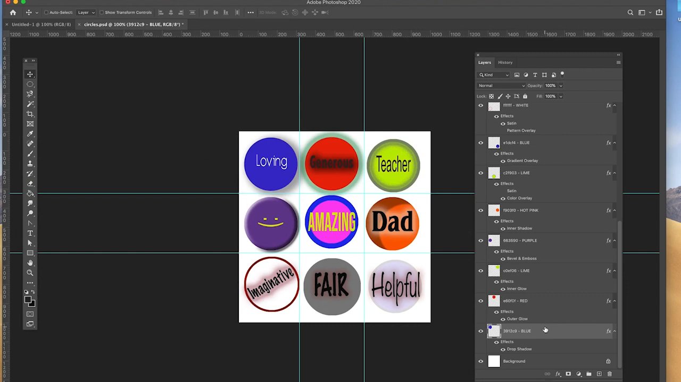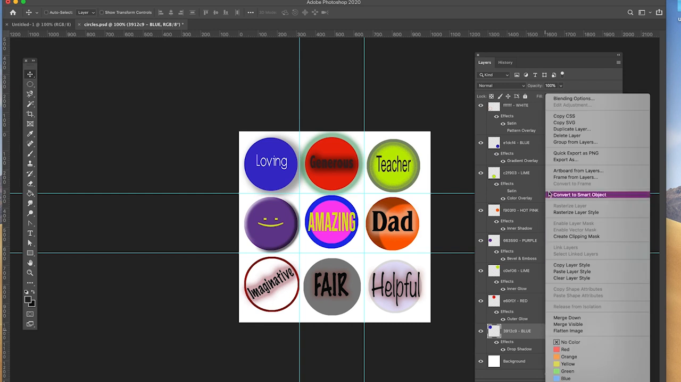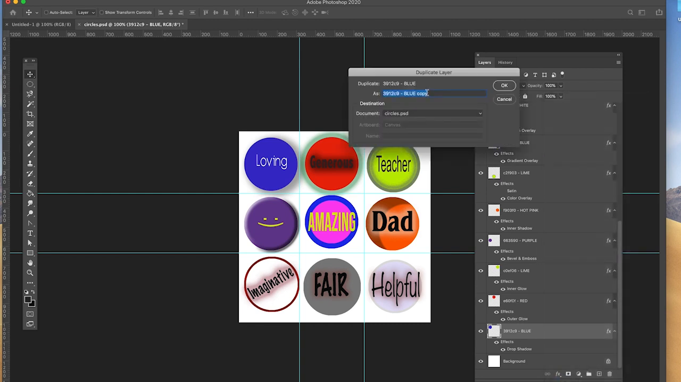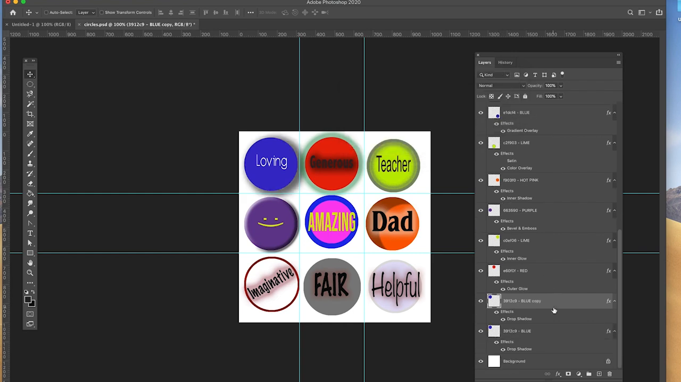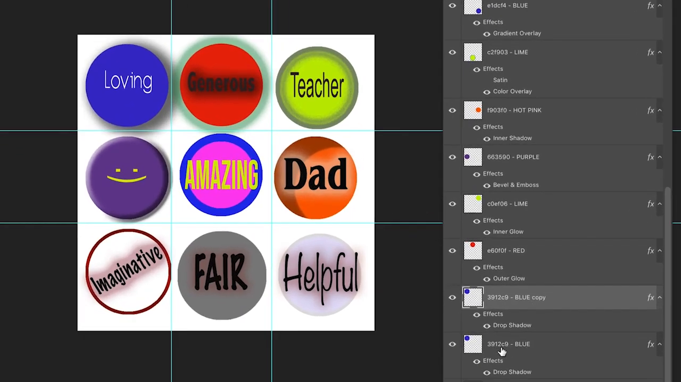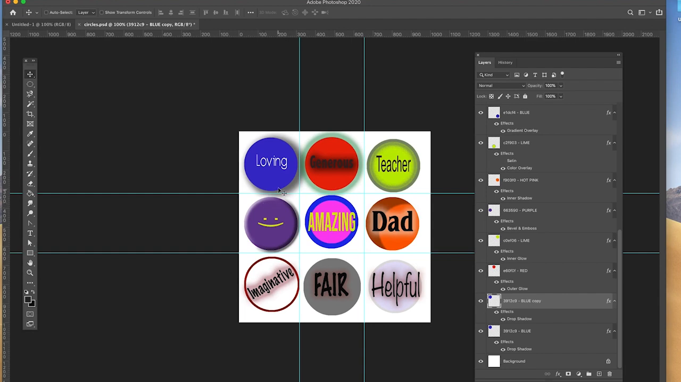Now what I want to do is duplicate it. Right click, I can duplicate the layer. It'll ask me, you sure you want to duplicate it? Let's make a copy of it. And believe me, that comes in handy. Now you'll see that it's got the 3912C9 blue and it's copy. And now I can actually move this out. See? There we go. And if I want it over everything, I'm going to move this way up there.